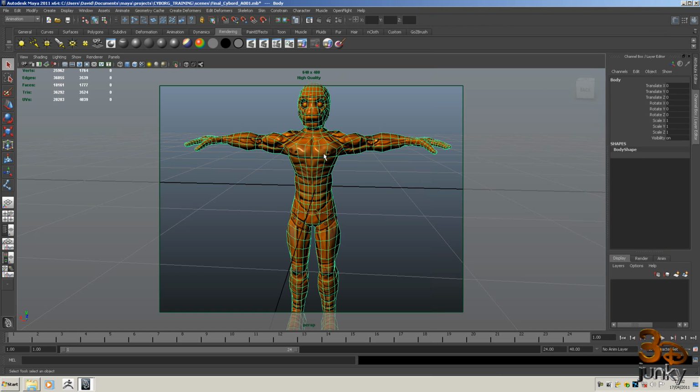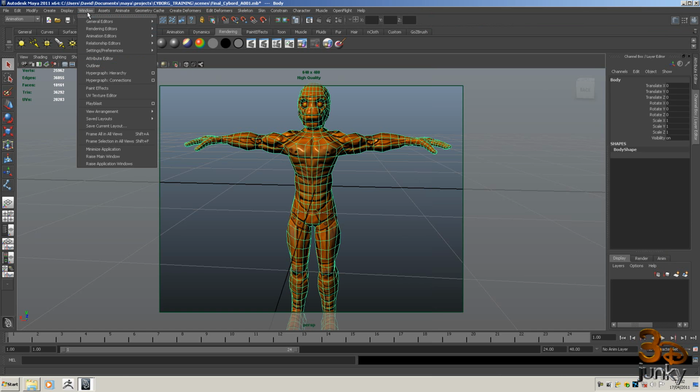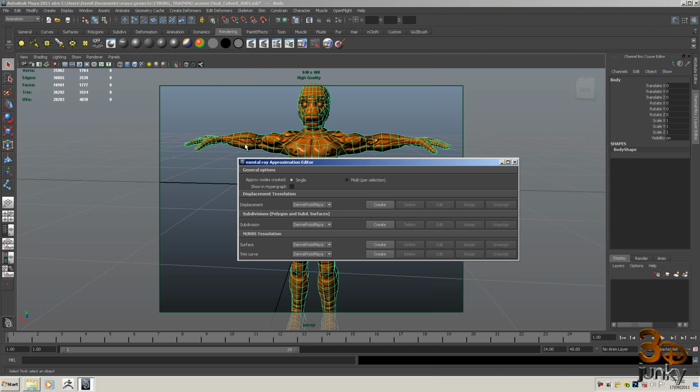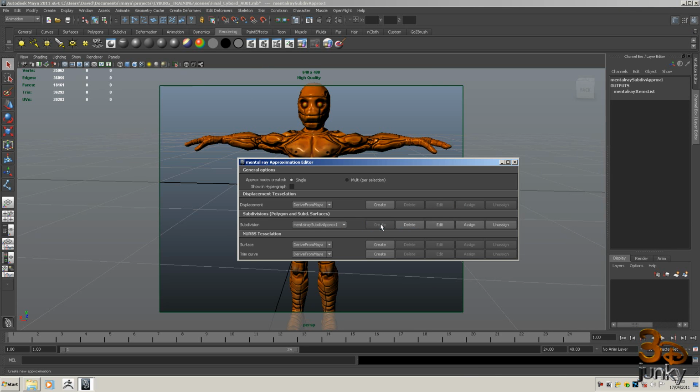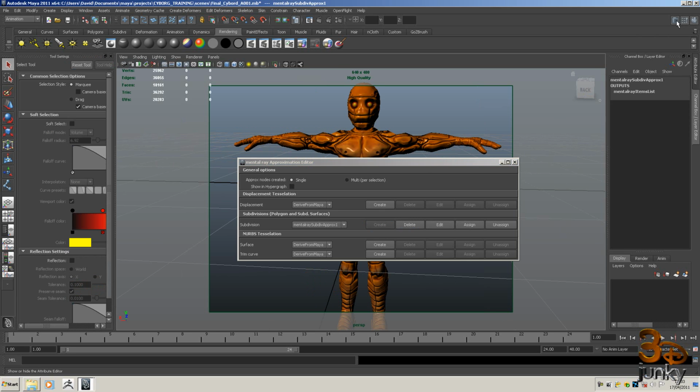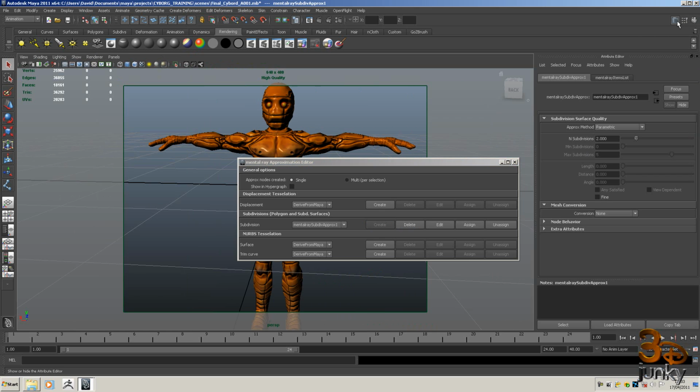First thing we're going to do is select the body and go up to Window. I'm going to go to Rendering, and then we're going to go to Mental Ray and Approximation Editor. Now with this, make sure the geometry is selected. We're going to create a new subdivision like this. If I come back to my tools up the top, I can close this now because I've created this. I can then hit the edit here and it will give me my mental ray subdivision approximation, so I can close that there.